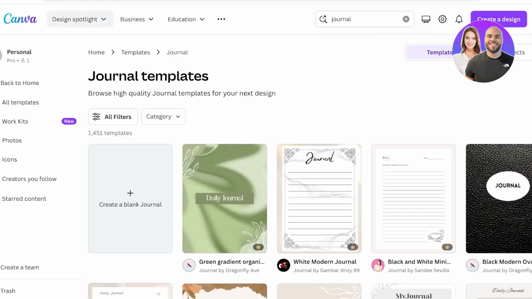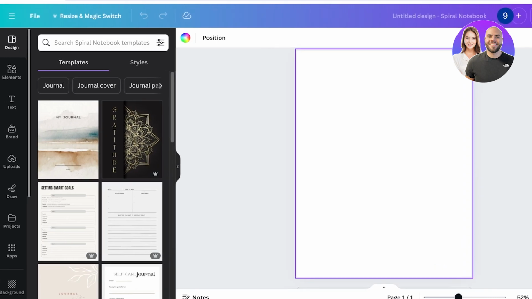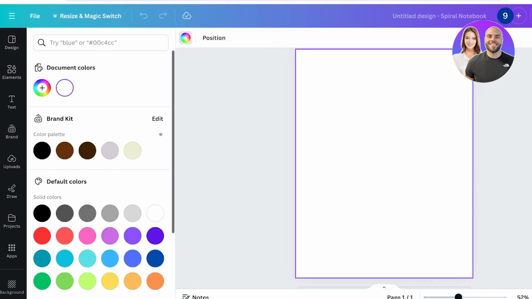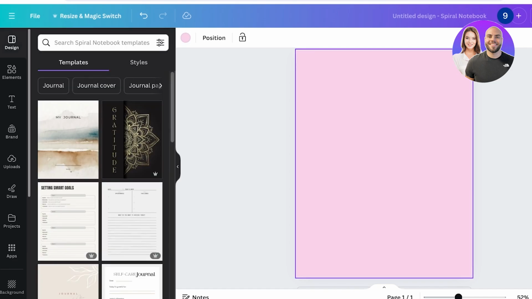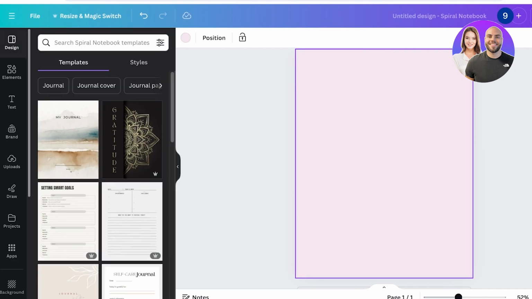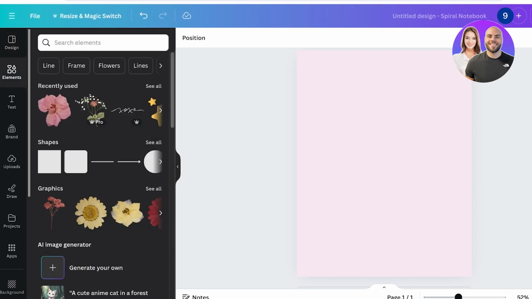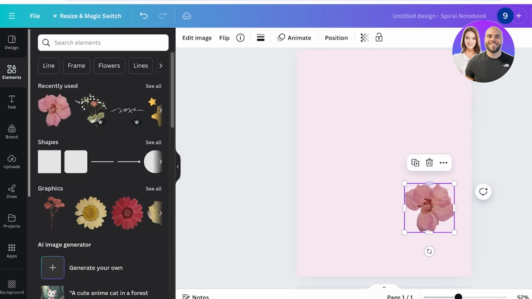Now, let's get started with designing our own. We're going to click on create a blank journal, and I'll show you step by step how you can customize and design. First off, I'm going to click on the page and I will be creating something like a printable journal. I'm going to make this slightly lighter. I'm going to add a light pink color to this page. And now I'm going to go into elements, and I'm going to use this flower element, this dried flower element.